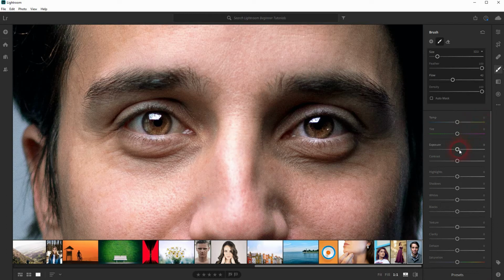Let us first check the exposure. Adding a little bit to it already helps. Contrast, we need a little bit of that as well. Not too much. I will go up with the highlights. And a little bit down with the shadows.